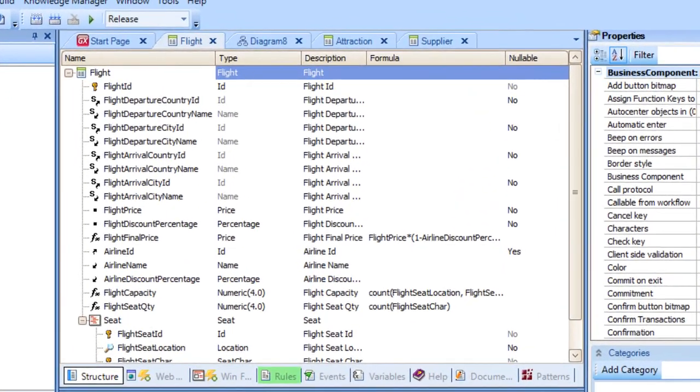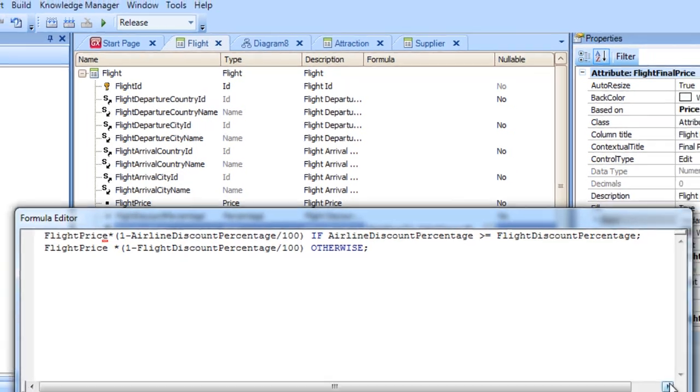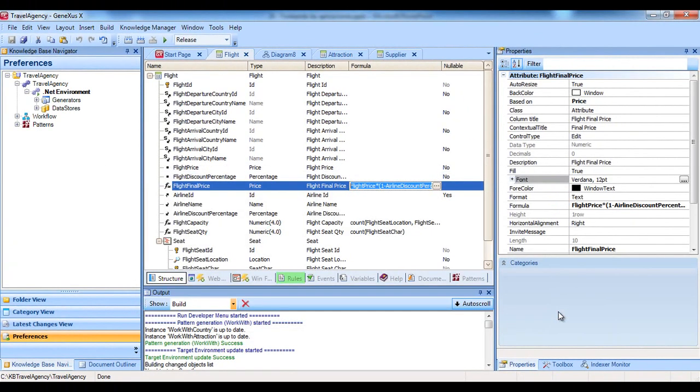If we open the flight transaction, we will see that we had defined the flight final price attribute with the following formula. There we indicated that the price of the flight would be calculated using the greatest discount possible. That is, if the airline's discount is greater than the one that's applied. Otherwise, the flight discount would be the one used. We tested this at the time and confirmed the results of the calculations made.